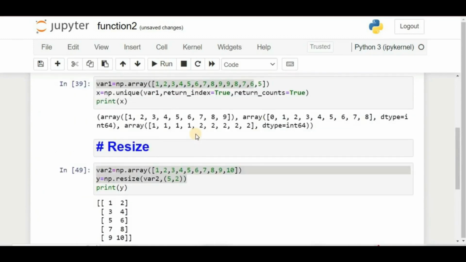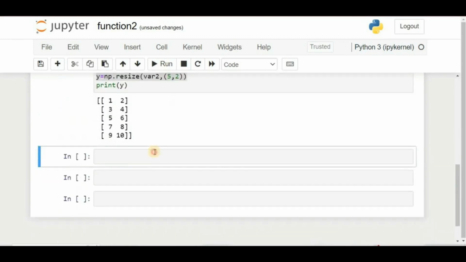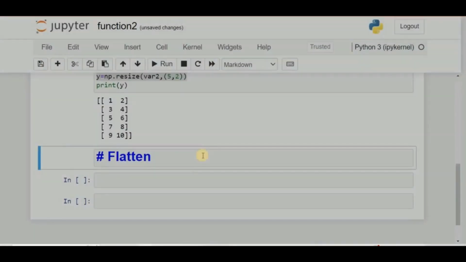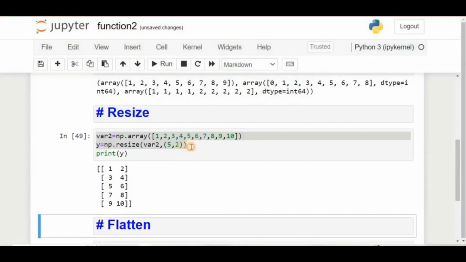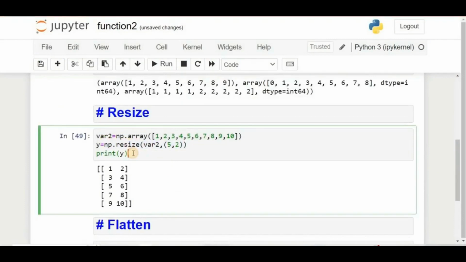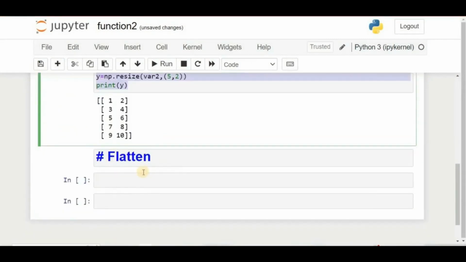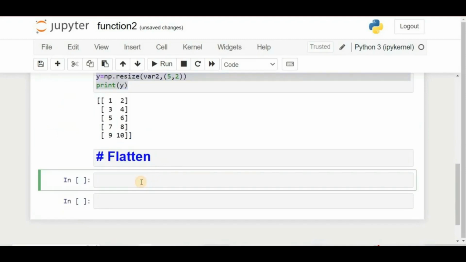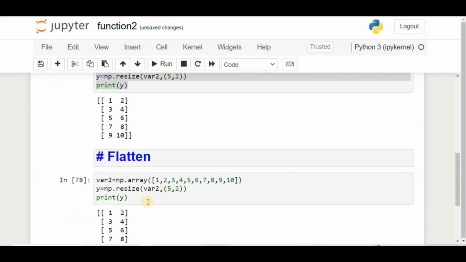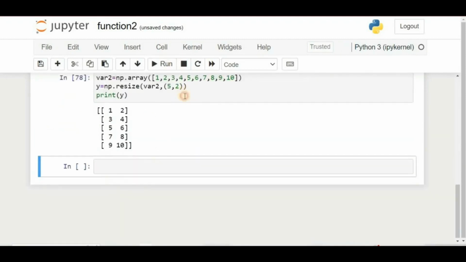So the next function is flatten. I will put here flatten and convert it into a heading. What the flatten function does is, we already have an array here, so I will copy this, paste it here and run this, and we want to flatten this array.